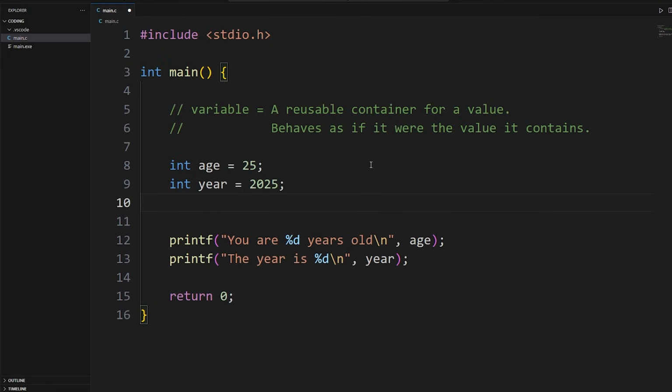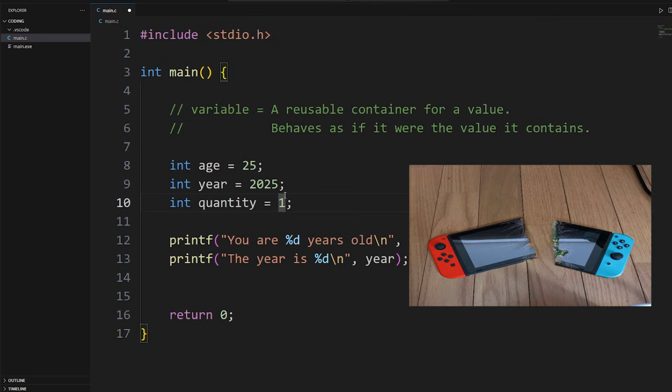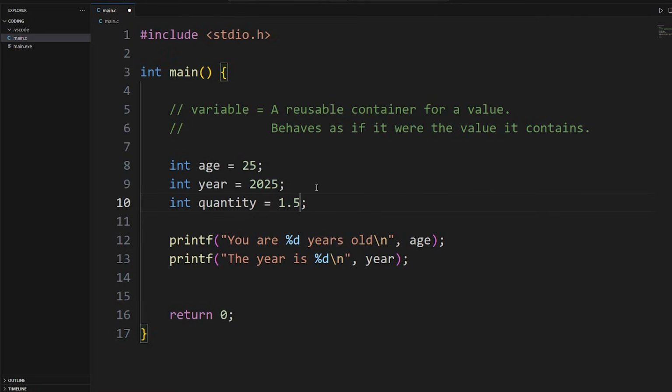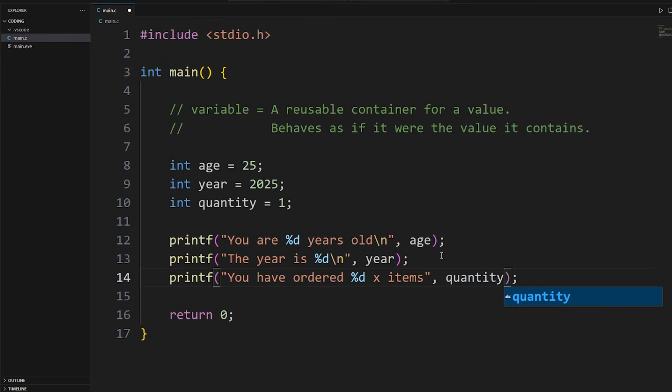Let's create another. What's another good example of an integer? Perhaps a quantity. Maybe I'm buying just one product. You wouldn't have half a product, right? Quantities would be whole numbers, typically speaking. So let's say printf. You have ordered, we're inserting a variable. We'll need that format specifier. %d. You have ordered our variable X items. We will insert our variable of quantity.